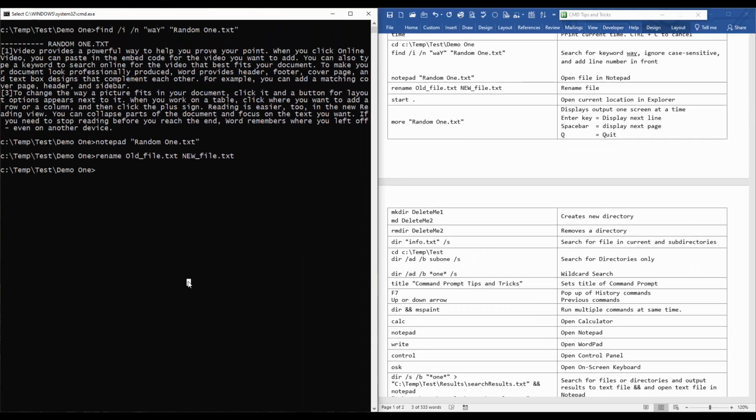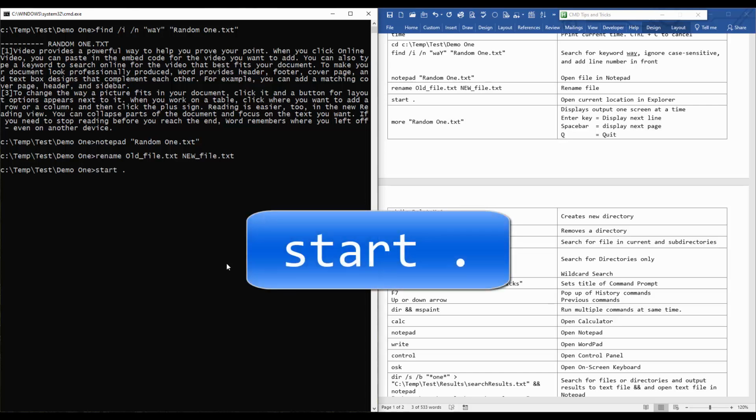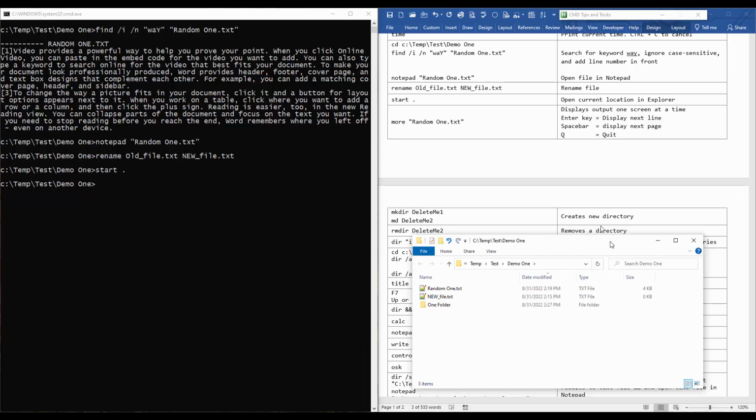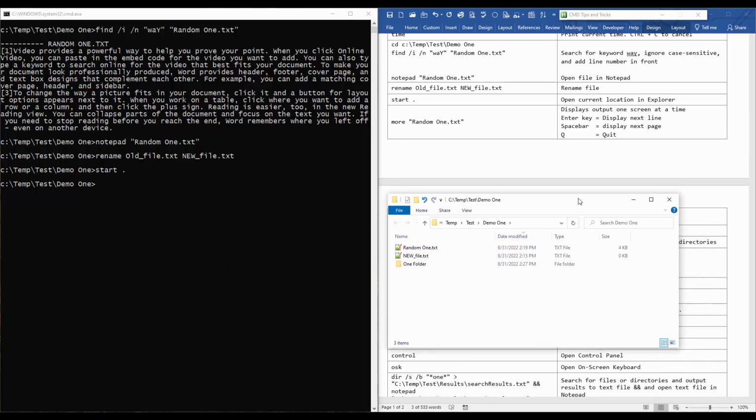What's also nice about command prompt is we are currently in this directory, demo1. If I want to open this directory in File Explorer, simply type start and a period. And this will open the File Explorer.